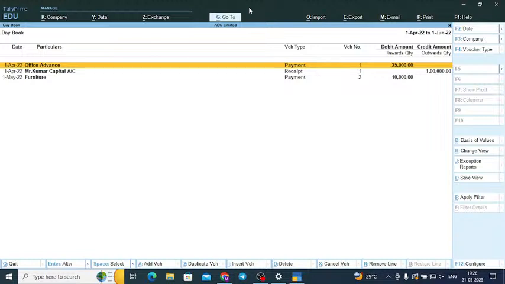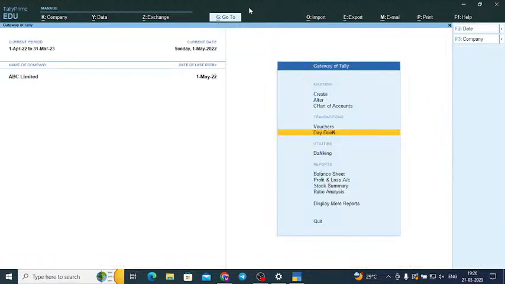Okay, so now what we'll see, we will go to balance sheet. Typically, how we do it, we press Escape, come to the Gateway of Tally, and then open the balance sheet. You remember yesterday we saw hotkeys? That highlighted character in any menu. See, in this balance sheet, B is highlighted.